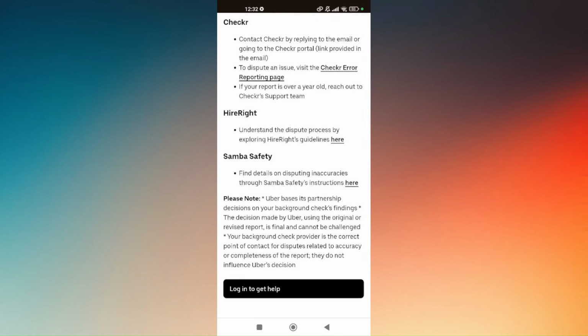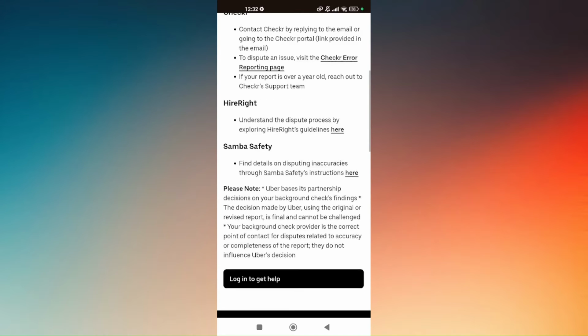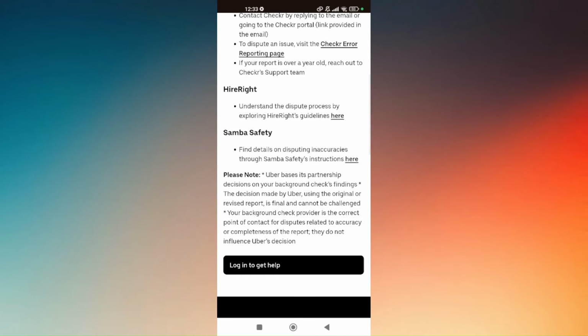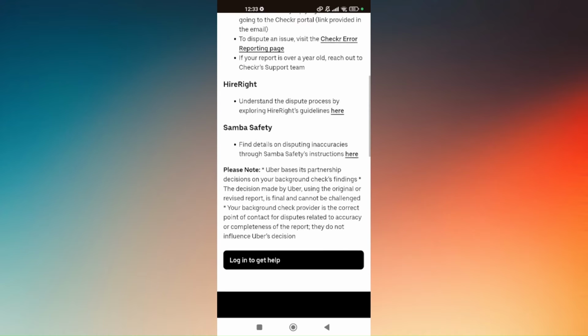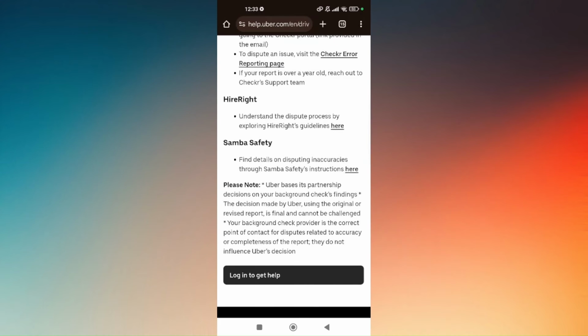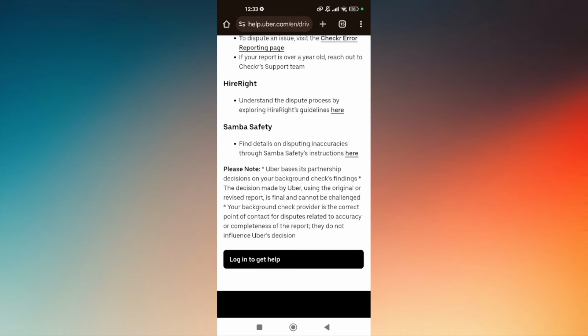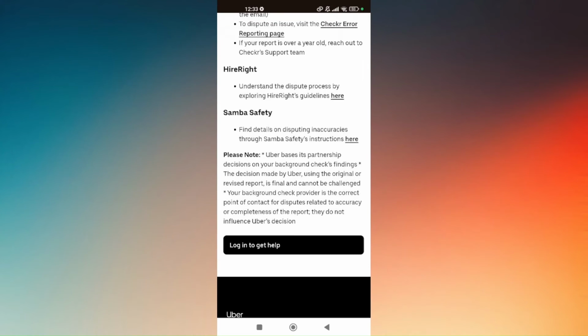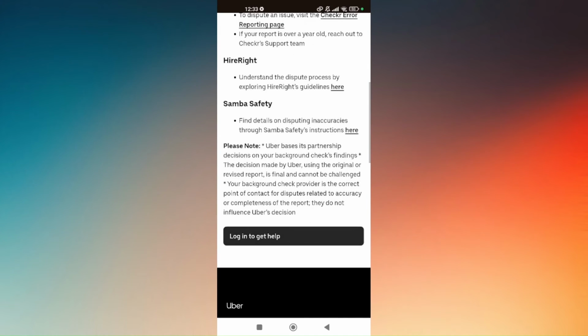So the first thing that you want to do is to contact Checkr, by replying to the email or going to the Checkr portal, which was the link provided to the email address that you have associated with your Uber app account. Now, this is the first thing that we can do to be able to fix this: to file a dispute.